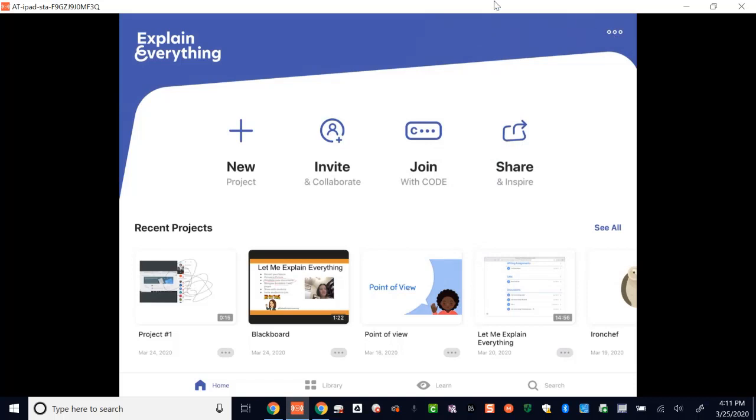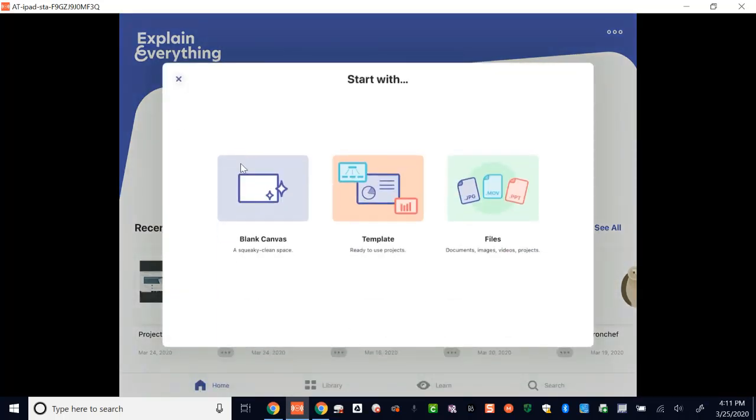To begin, we are going to start off with New Project. You have three options when you start a project: a blank canvas, starting from a template, or importing files. You can do all of these things inside of a blank canvas. So the easiest way to start with Explain Everything is just to start with a blank space. So click on that option.